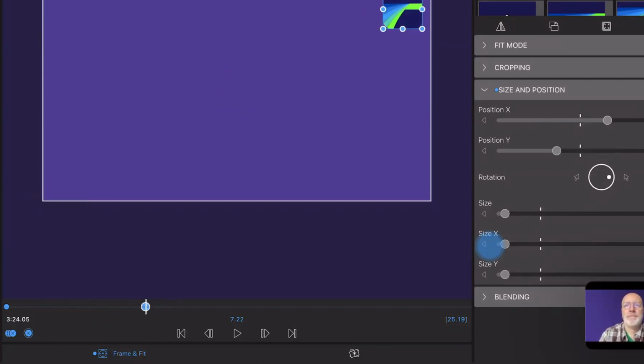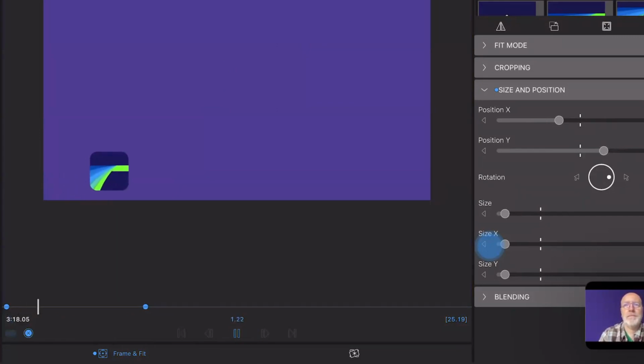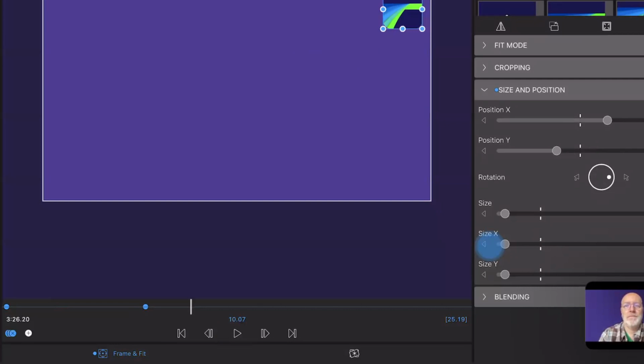So perhaps there, and you can see that change now will happen between the two keyframes. Is everybody with us? Okay, so that's the basics of the frame and fit editor when you're working with keyframing. Okay, now you'll notice that as my video plays on, I've got some time left on the timeline after that second keyframe has been added.